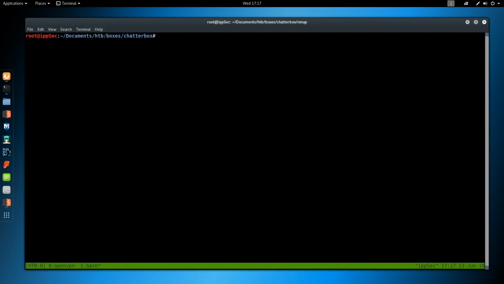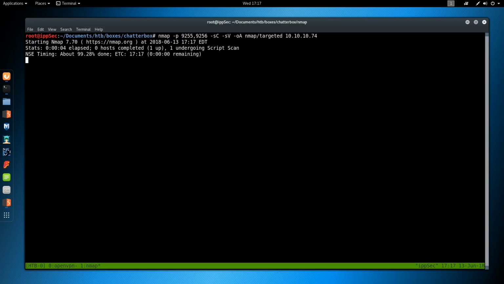So let us do an nmap -p on 9255 and 9256, the two ports that are listening. Then do -sC -sV -oA on nmap, all port. We'll do nmap targeted on 10.10.10.74. Shouldn't take too long to run. I could have added -n to not do a DNS reverse lookup, -T5 to make it aggressive, and -Pn to make sure it doesn't do a ping, and that would speed it up a little bit more.